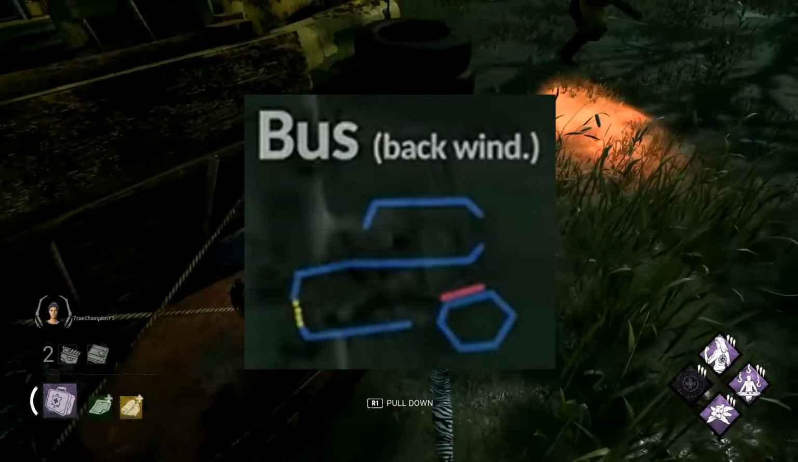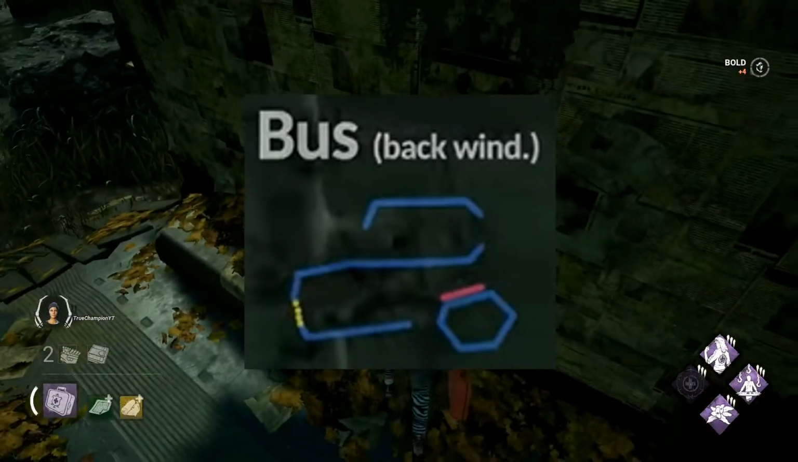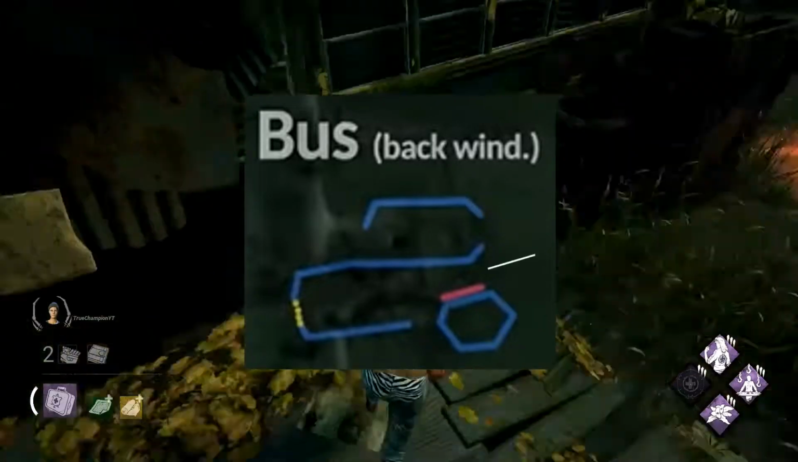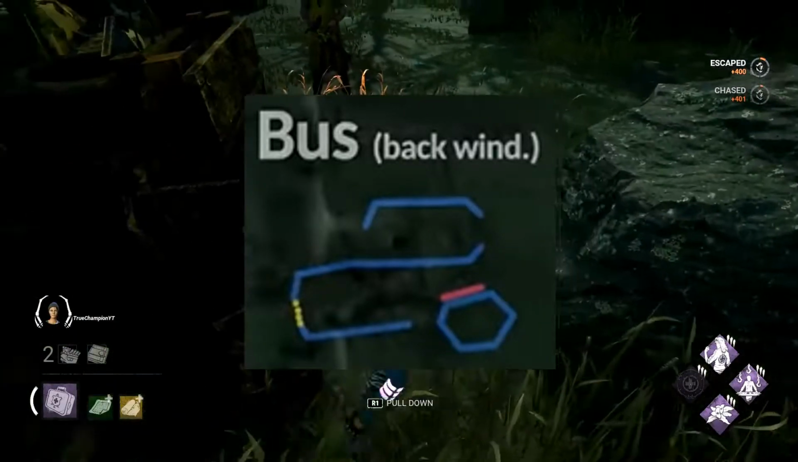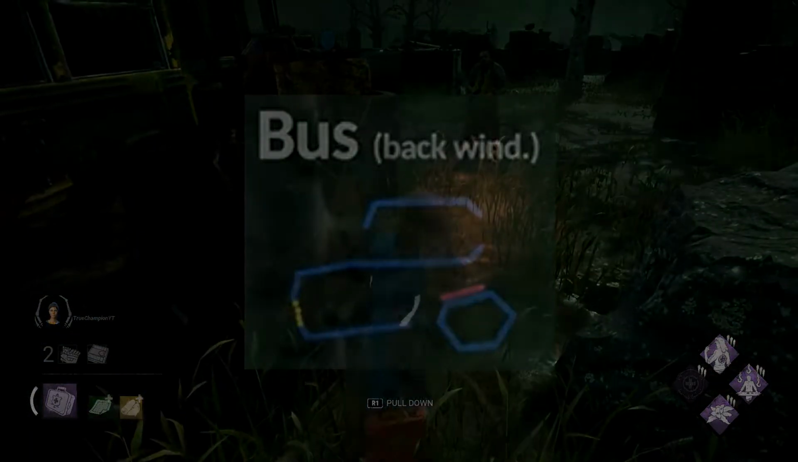Alright, let's talk about the fun bus. The fun bus has two variants. This one is a slightly worse one. It has a window on the back side of the bus, and there's also a pallet next to a rock. Like I said, this variant is slightly worse than the other one, but it's still not bad.